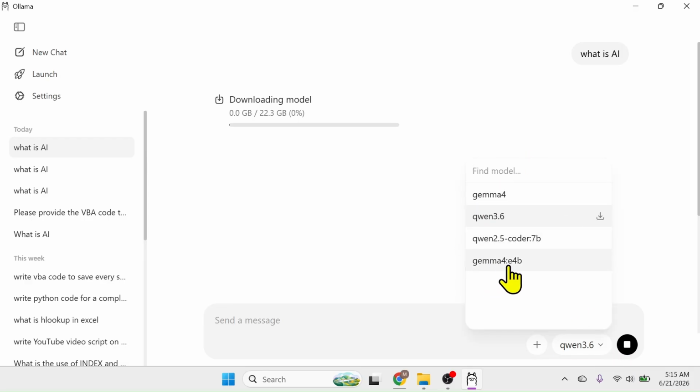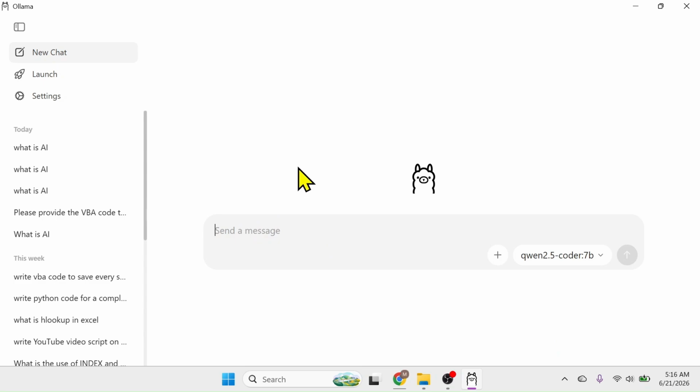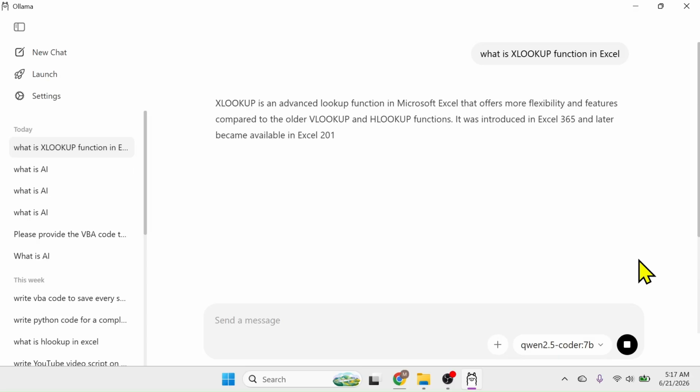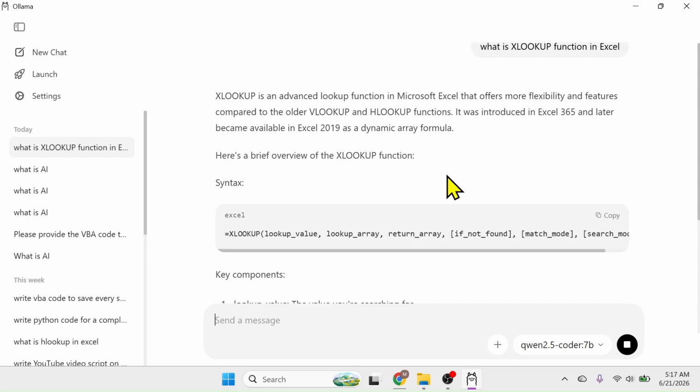You can select the model, like I have installed these two models. Select the one that you want to use. Then you can start chatting by simply putting the prompt. Let me click on new chat. Then ask here a question, that is what is XLOOKUP function in Excel. Then click on the send button. Here you can see it has started generating the response.